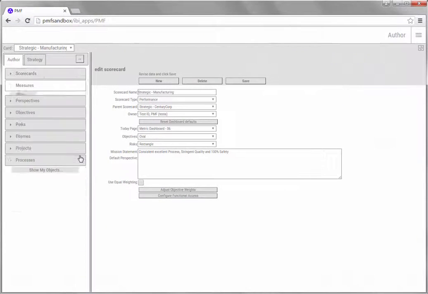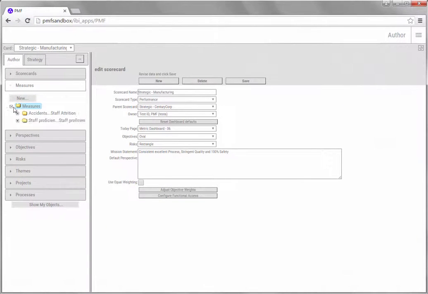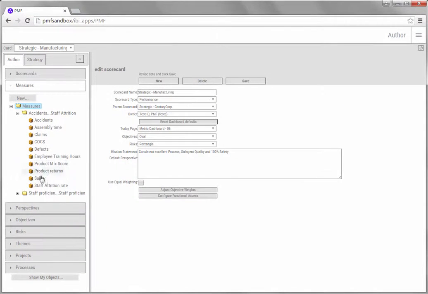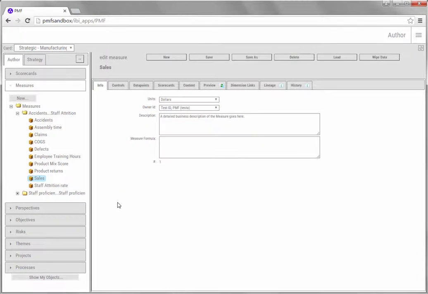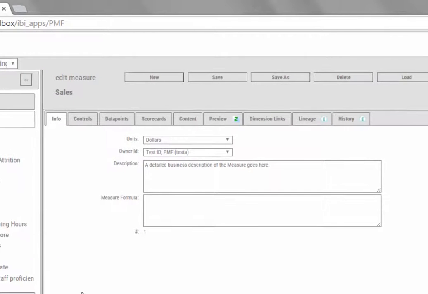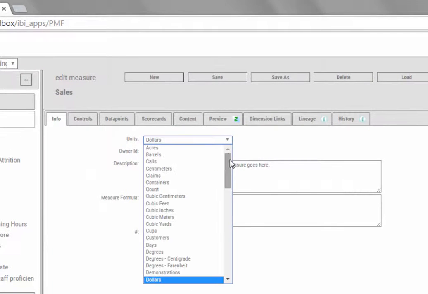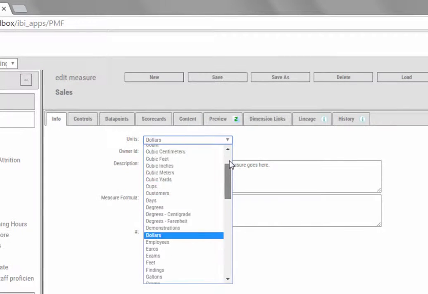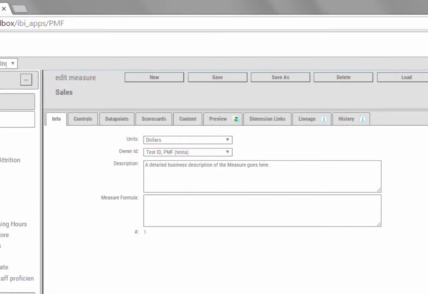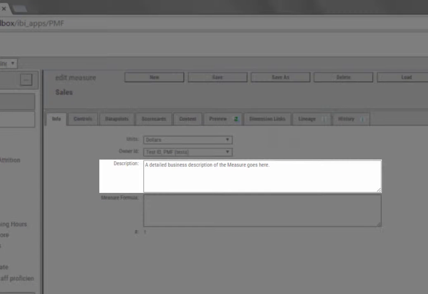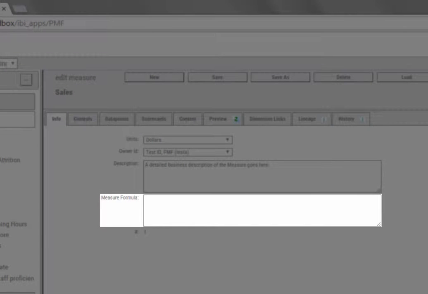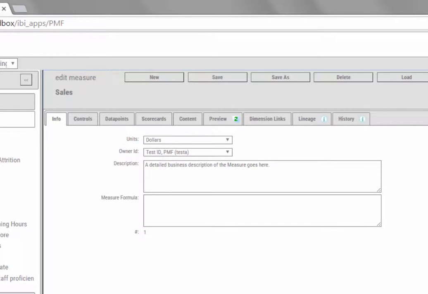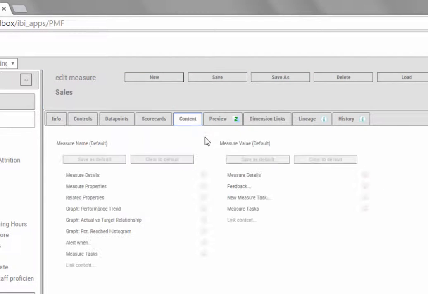So PMF metrics aren't just numbers on a report. As you have seen, there are many rich properties that affect how a KPI can be viewed, drilled, and consumed. The Info tab on the Measures panel lets you set a unit of measure from a list provided, and also tell everyone what a measure means, its description, and gives a place to put a detailed narrative about its calculation formula. You can also control the content that can be related to each KPI by drill.